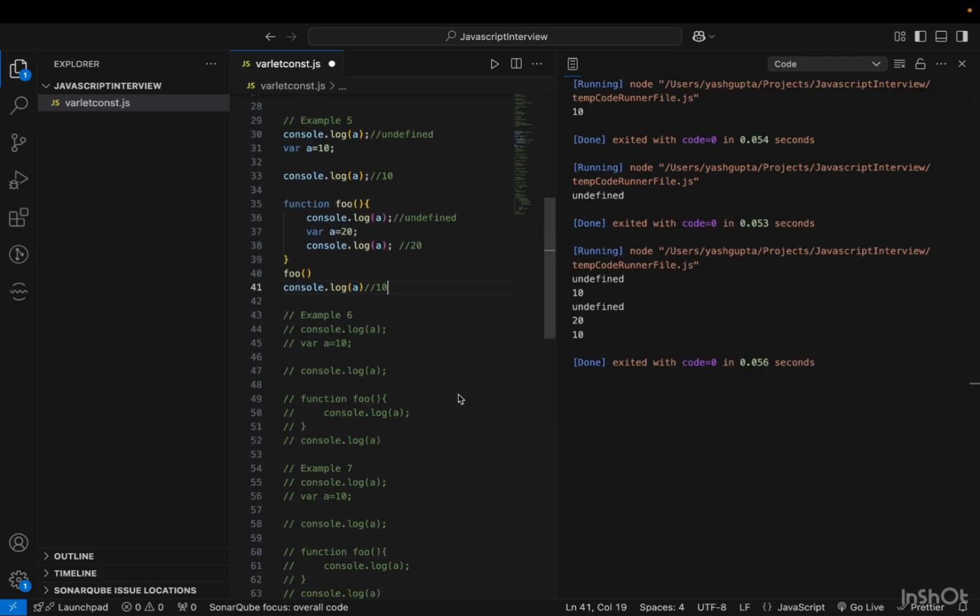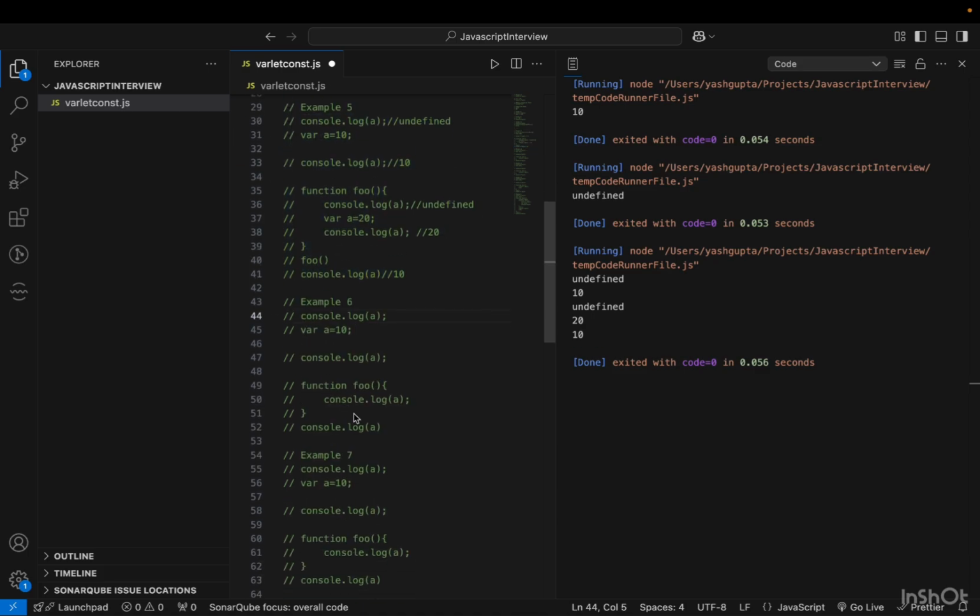Now coming to the sixth example, try to think of the solution to this sixth code. So this sixth example will give you the concept of searching the variable. If a function does not find a variable inside it, it searches into its outer lexical scope. So this example will clear you about these concepts.